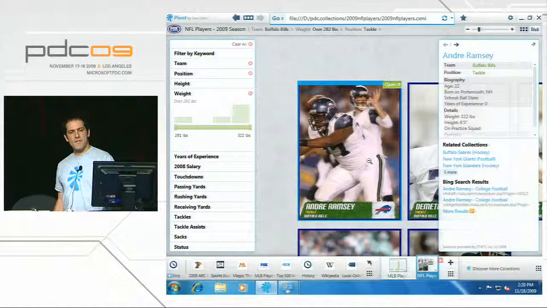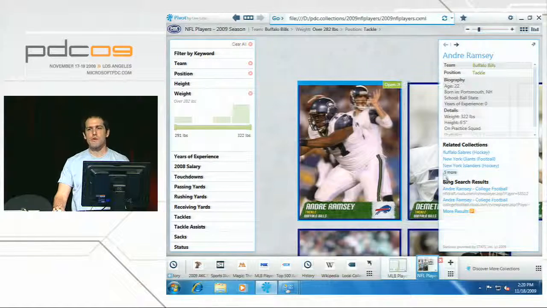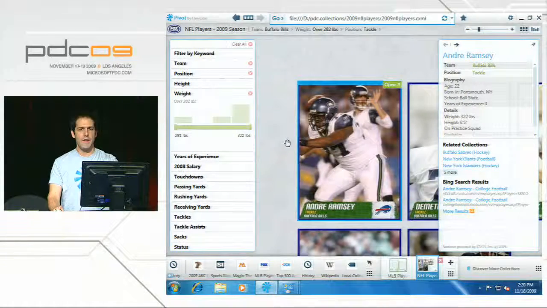What's going on in this set is, remember we had this info pane over here where we were showing additional information about the one item in focus. Well, I'm also showing that there are other related pieces of content here.